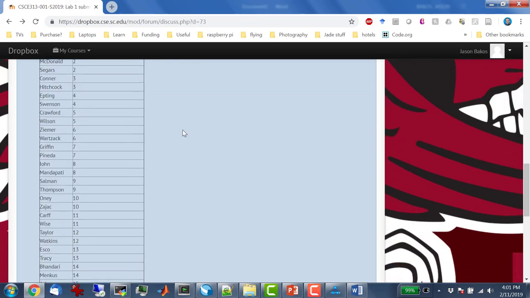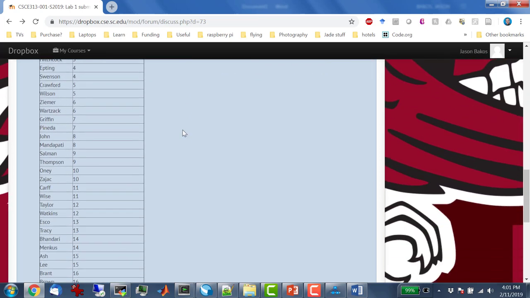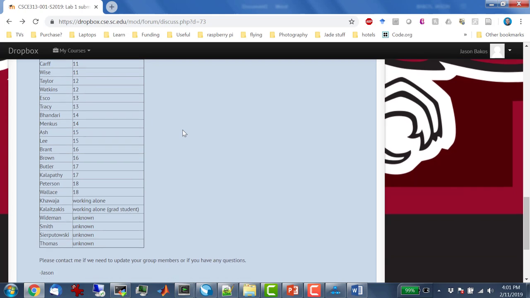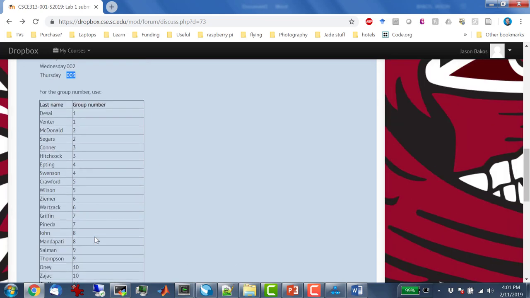Now, the group number is a little tricky. I've got all the group numbers here. These are just arbitrary numbers that I assign to the groups. There's a few at the bottom that I don't have group numbers for. I haven't heard from them yet, but just look up your group number from the table.